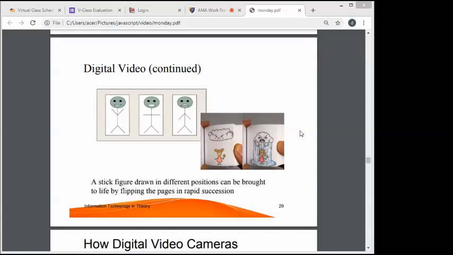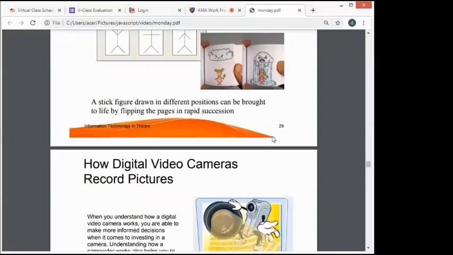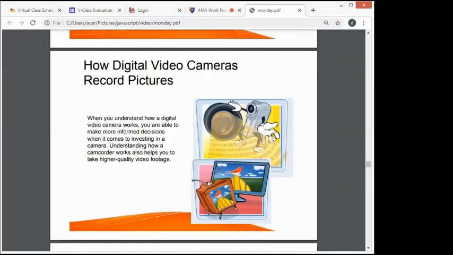Okay, so next here, how digital video cameras record pictures. Okay, when you understand how a digital video camera works, you are able to make a more informed decision when it comes to investing in a camera.